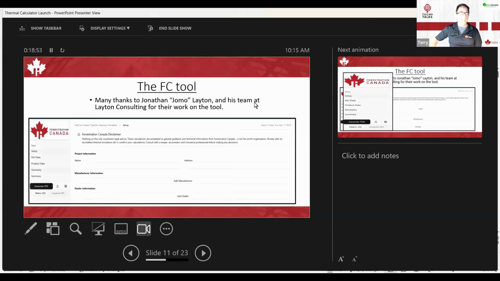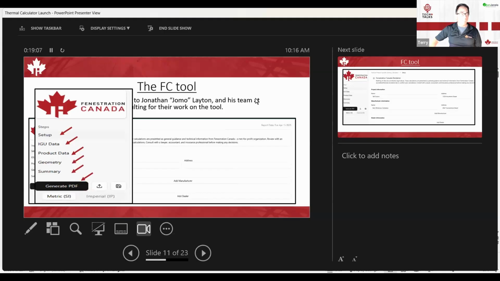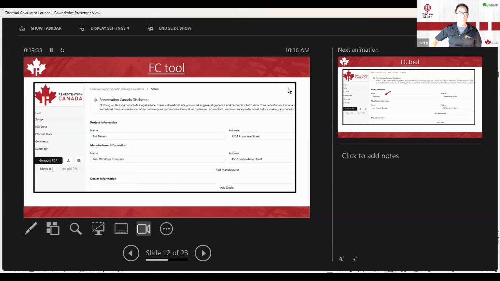I'm going to give you just a real quick rundown of how the tool is set up and how it works. You go through some initial setup, you create some IGU data, product data, some geometry, which is now your size, site-specific values. It generates a summary, and then it also generates an actual PDF report for the entire project. You can toggle between metric and imperial. You can save data in your browser. It doesn't save versions per se independently, but you can do some work and then go back and pull your browser history and pull data back that you've created.